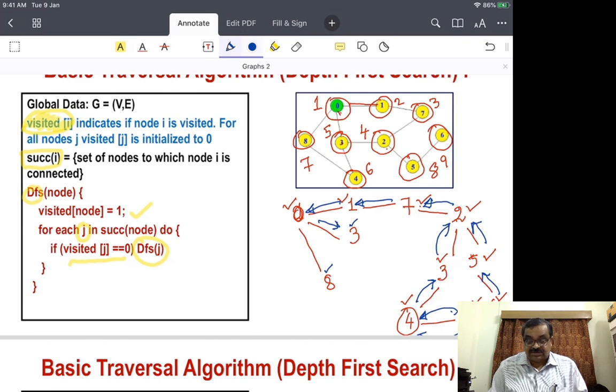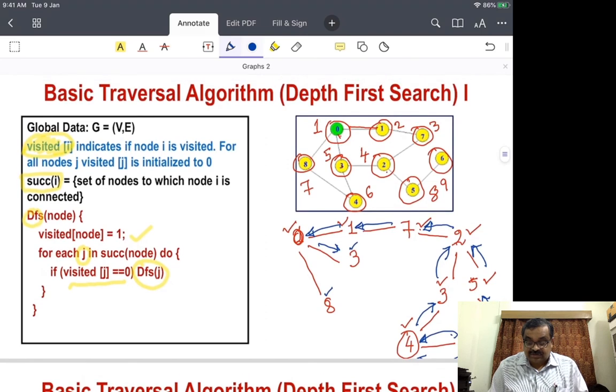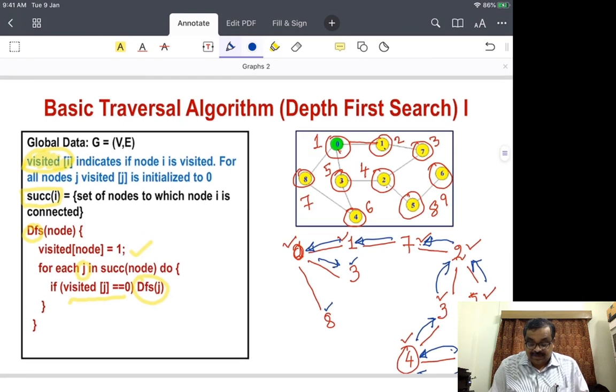So based on this, we have done a traversal of this, and the sequence of traversal is 1, 0, 1, 7, 2, 3, 4, 8, 5 and 6. So this is how the depth first traversal works. If we reorder the successor function, the traversal will be different. I will make a suggestion for you to try the following as an exercise.